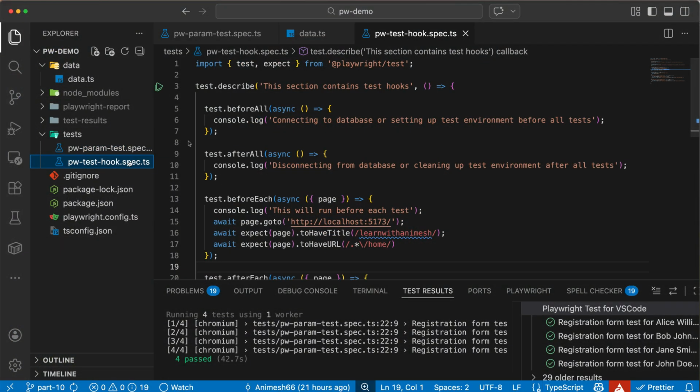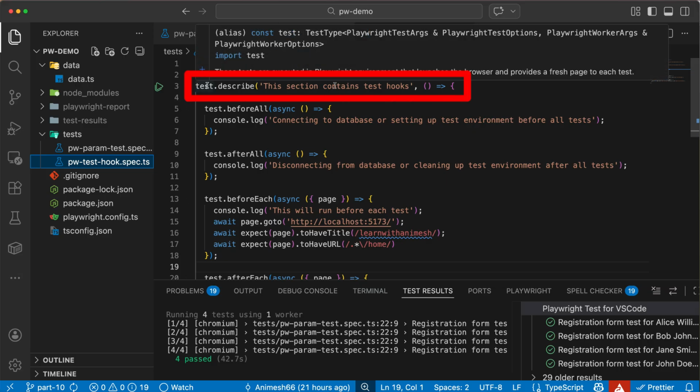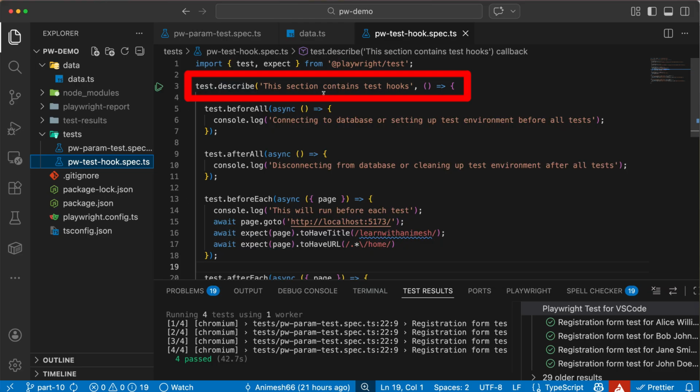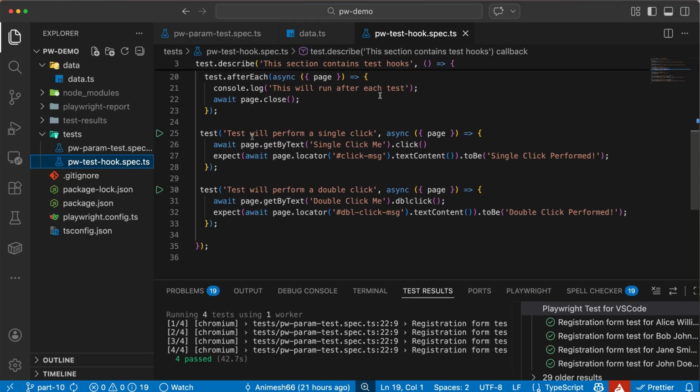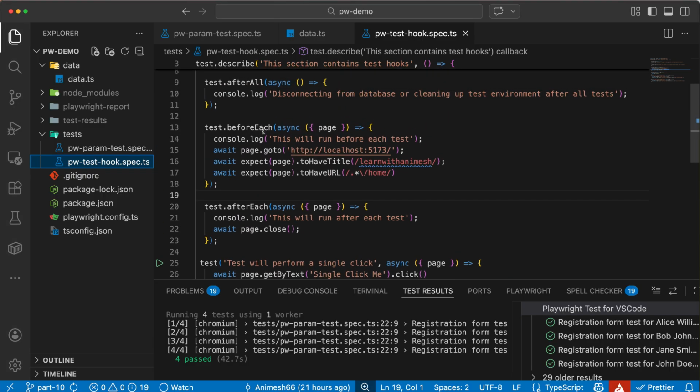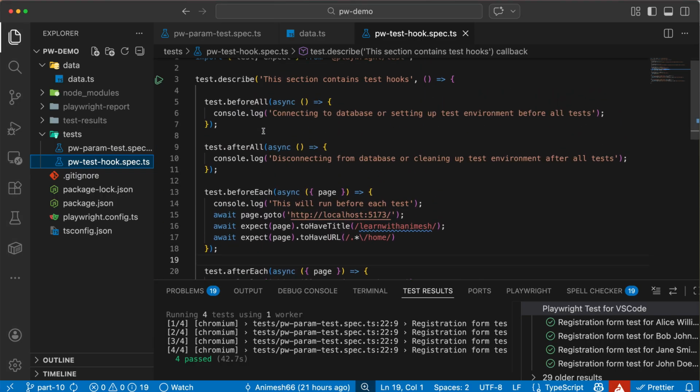We are in this test hook file. If you are confused about what this test.describe is, because we have not used test.describe yet, test.describe is functionality to group your Playwright tests. Inside this test.describe you can have multiple test blocks, and they will be grouped together. test.describe is basically used when you want to use beforeAll, afterAll, or any other test hooks inside the same group of tests.